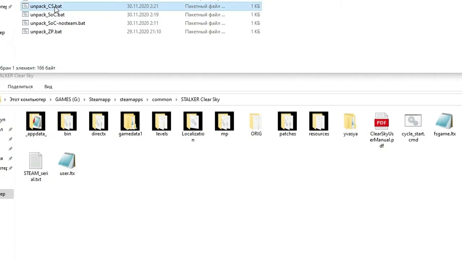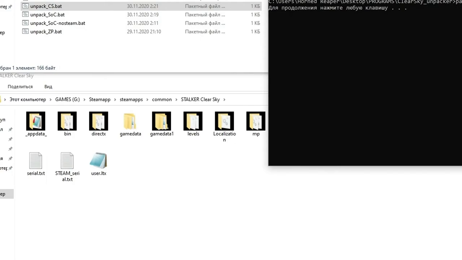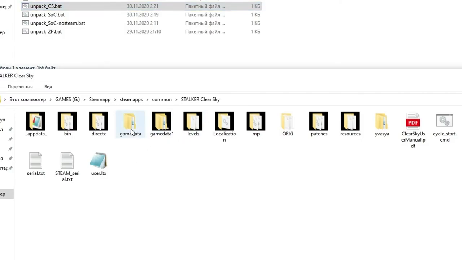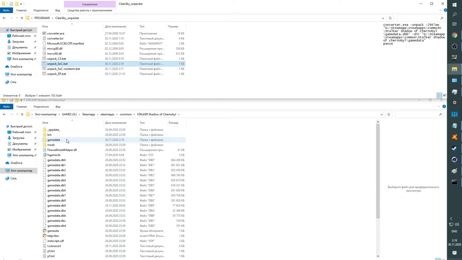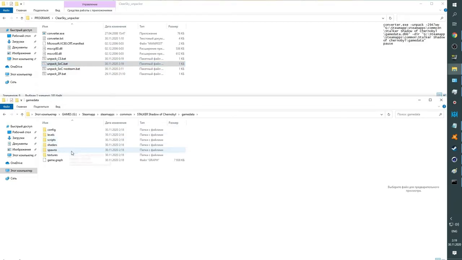In Clear Sky and Call of Pripyat, you need only one archive, configs.db. But you can meet some problems after unpacking. Some files can conflict with archives, but don't delete the archives. Now we have to fit our files in the game. Actually, we need only the config folder, so you can delete all extra folders and files.